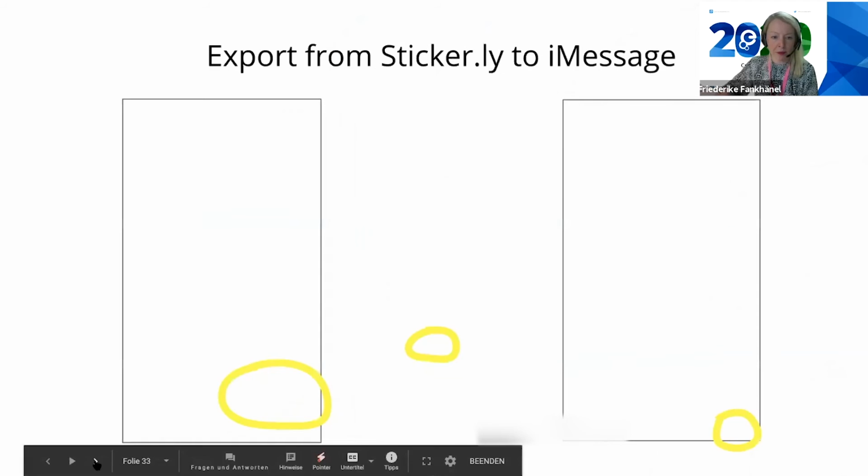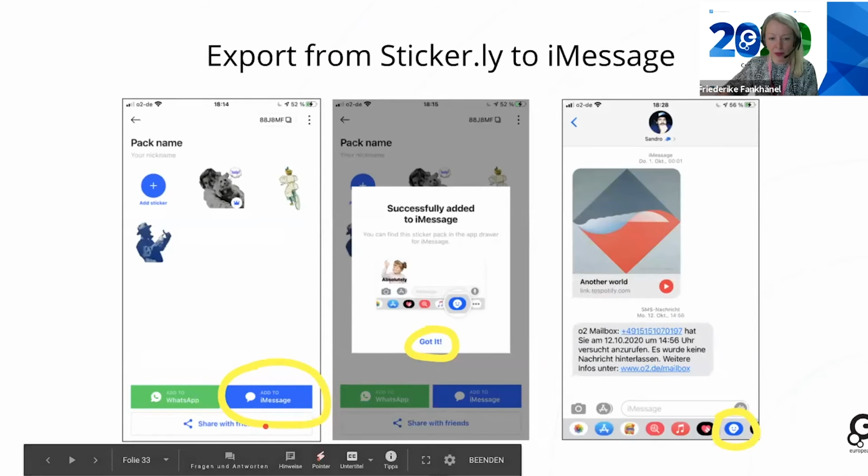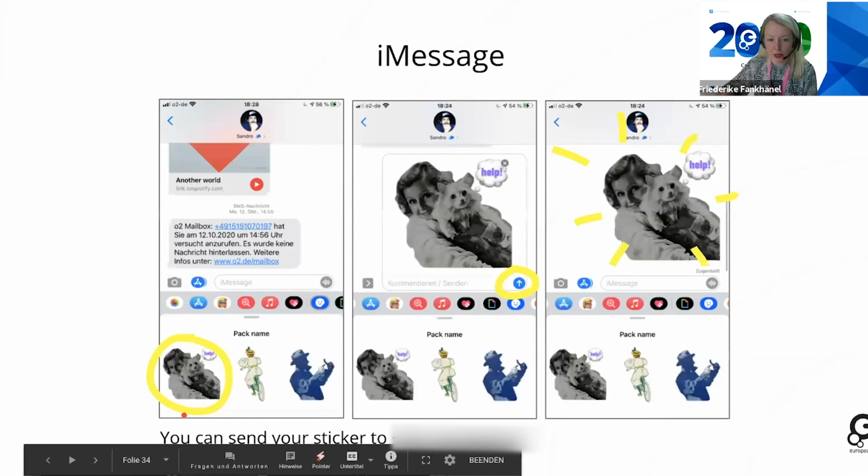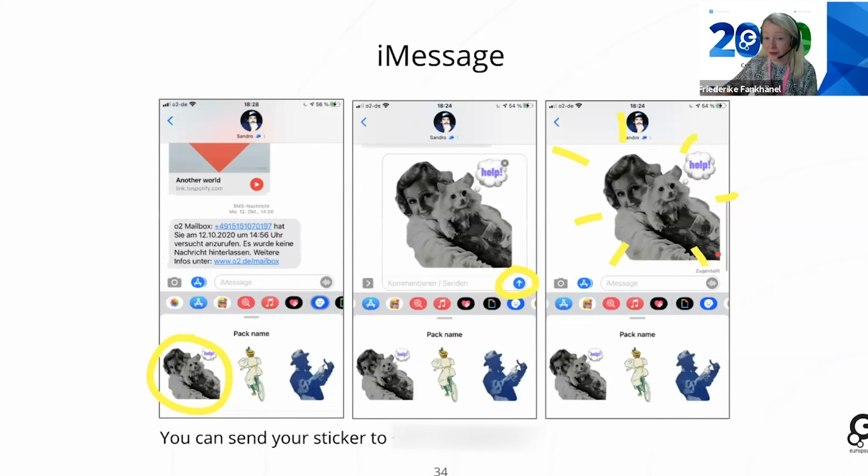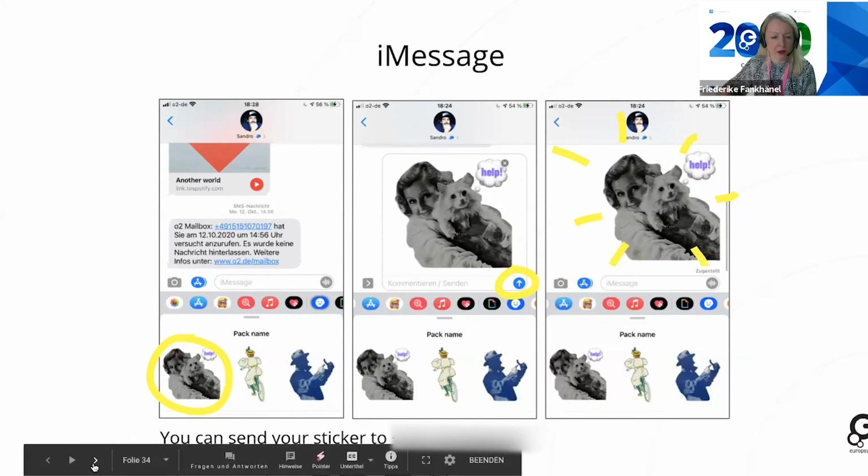I will show you the same thing with the other option, add to iMessage. It looks a little bit different. And then you have to open iMessage, and then you have a bar down here. And then your Stickerly app icon should be in the bar. And then you should also be able to choose one of the stickers to send it. And here you can see a big difference. In iMessage, the stickers will be super big. And in WhatsApp they're quite small. And in Telegram, I think they're also quite small.